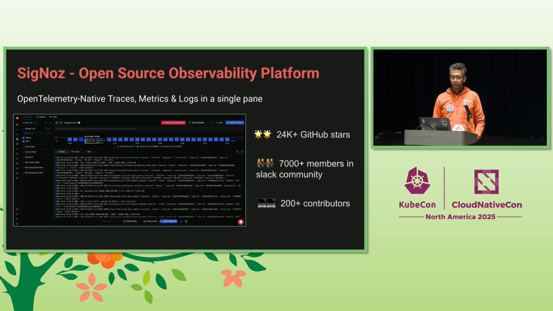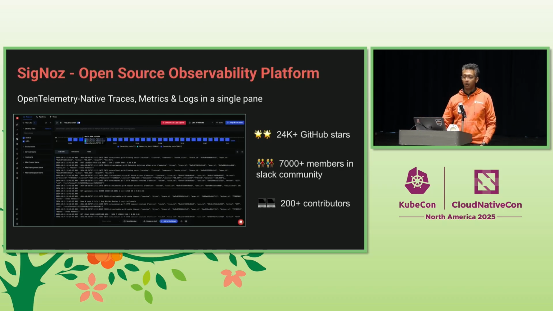Just a quick introduction about SigNoz. We are an open source observability platform. We are based natively on OpenTelemetry. We have around 24,000 GitHub stars now. And we have traces, metrics, and logs in a single pane.